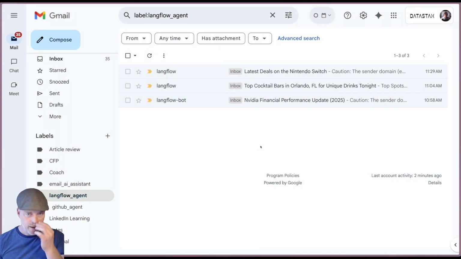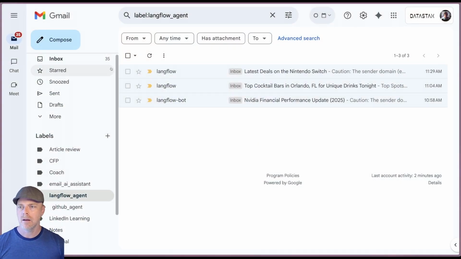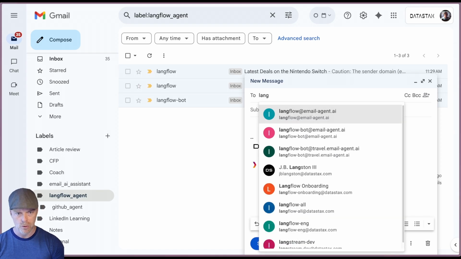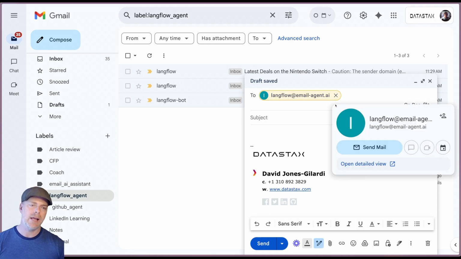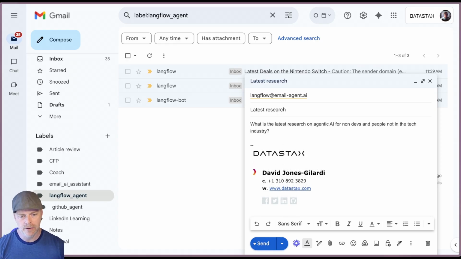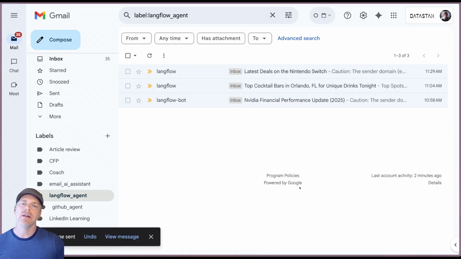So let's take a look at a particular case to break down what's actually happening here. Okay, so we can see that I'm here in my email. Imagine for a moment, I'm going to compose and send something to Langflow at email-agent.ai. I'll talk about some of the details of this in a moment. I'll just put something like latest research. Now I can just send, and this is going to go to a service that is powered under the hood by Langflow, where it is kicking off an agentic flow. It's going to answer this question.